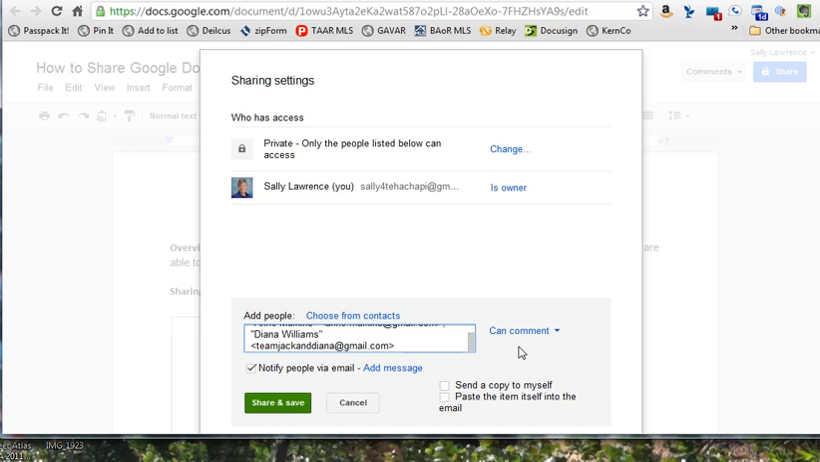And if you have certain people you want to be able to edit and other people that you want to be able to view, you just need to go through the share settings twice so that you can change the permissions appropriately for each of those groups of people.